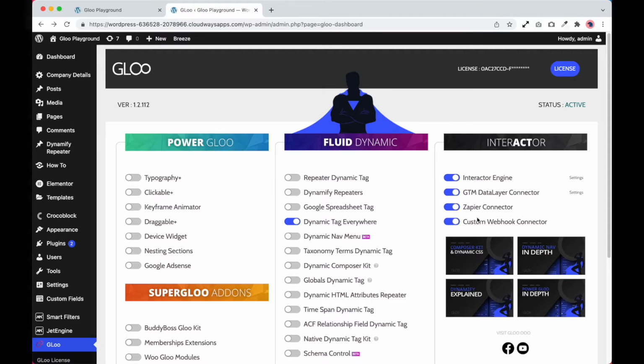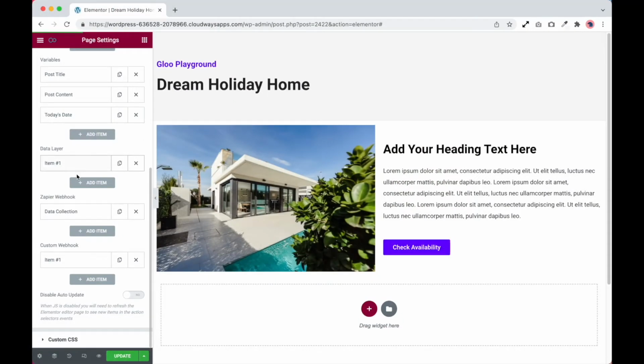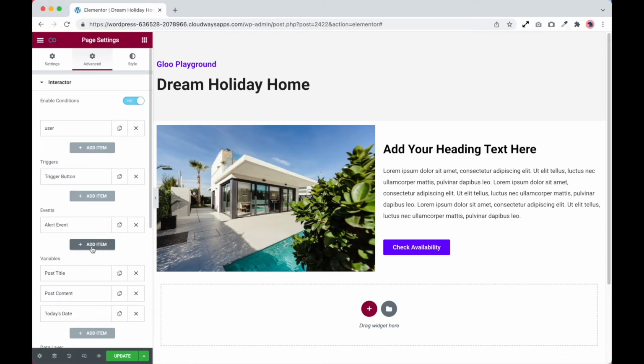Let's get started. Before we take a look at DataLayer, Zapier webhooks and custom webhooks, let's familiarise ourselves with Interactor. With Interactor enabled, the way that you access all of these properties and settings is in your template in the sidebar. You'll notice that we've got this new icon, which if you click on will take you to the Advanced tab, and this is where you'll find all of the setup. Now it's broken up into a few parts.